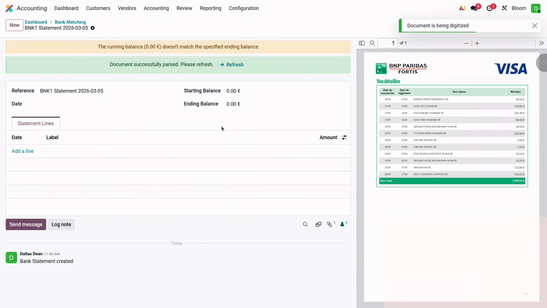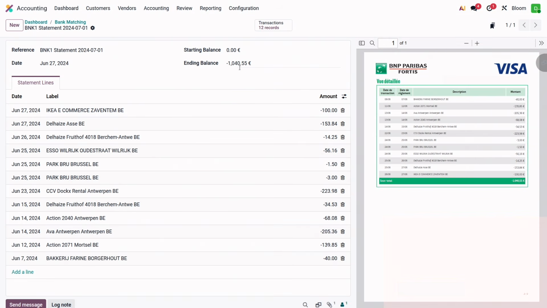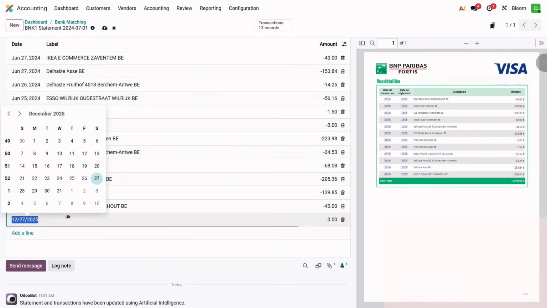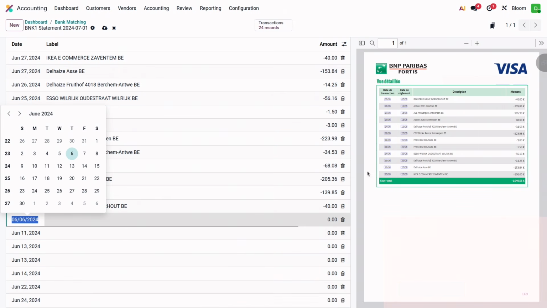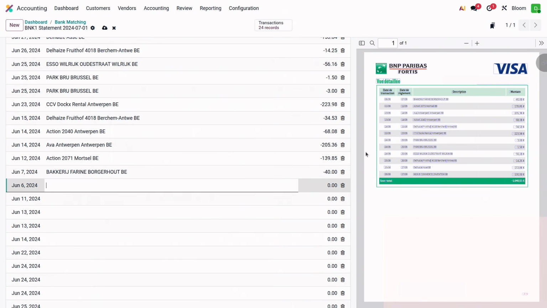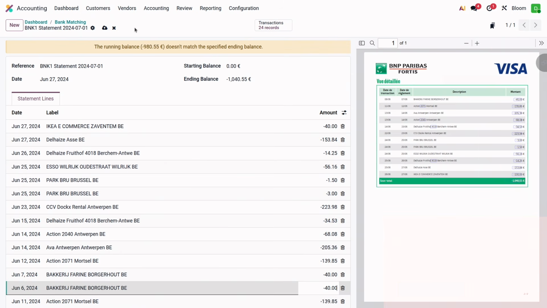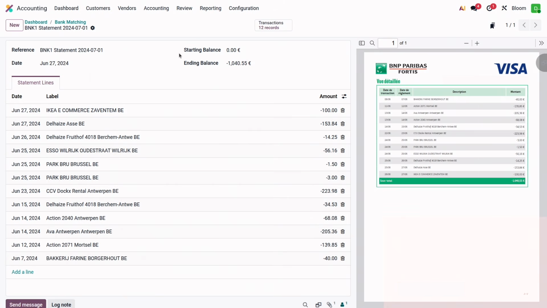Let's try it with this statement. We'll click Refresh. And on the off chance that Odoo misread any of the data, we can simply click on the field that we want to correct, and then click on the correct amount in the PDF, and it will update automatically. We can even add a new line, select the missing field, and click and drag to indicate that multiple items were missed, and we can do the same for the other fields as well. And just like that, everything's corrected. But since Odoo actually got this correct the first time, we'll discard all of these changes that we made.